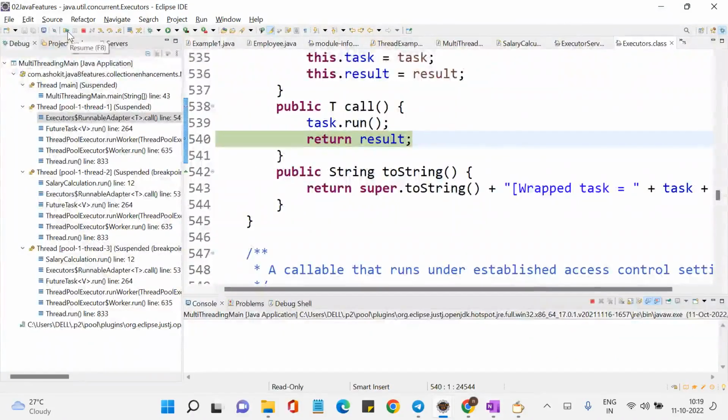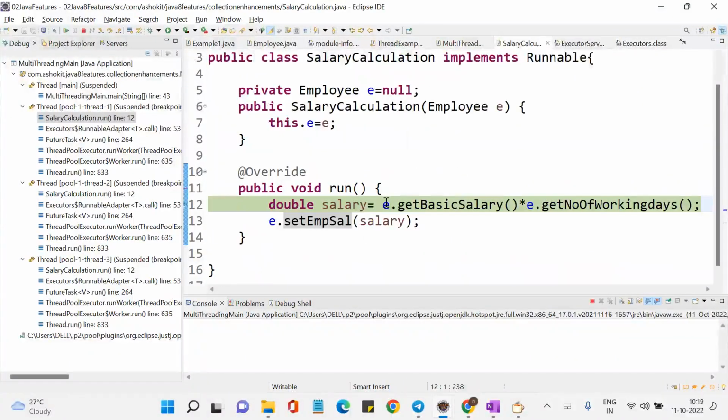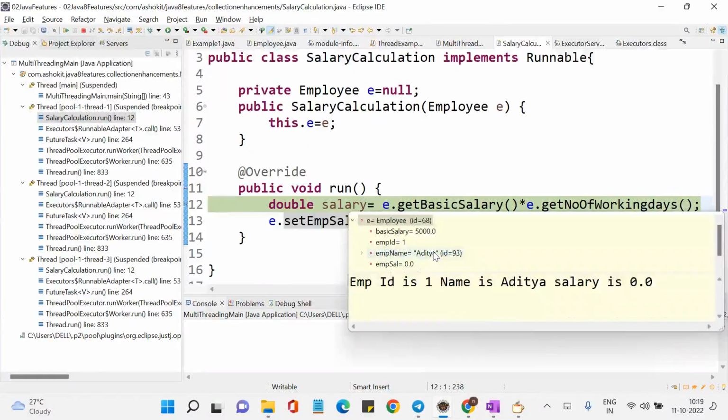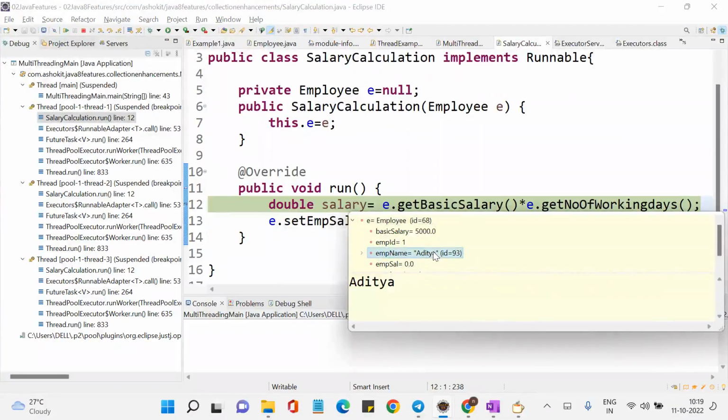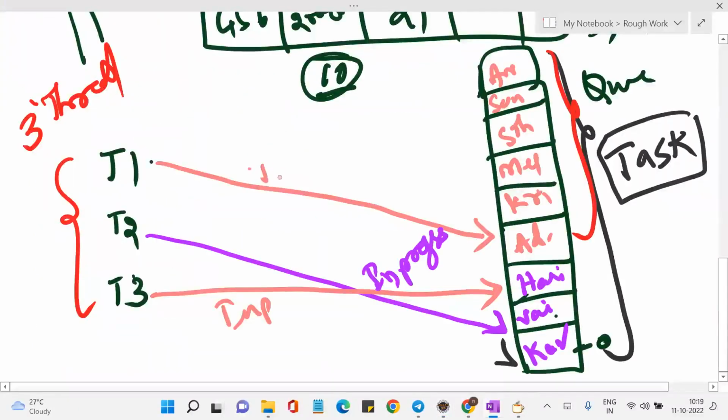See, look here. What is the object it is taking? Aditya, right? That means, am I reusing the thread? Yes, we are using the thread. Now assume that this is executing in progress.